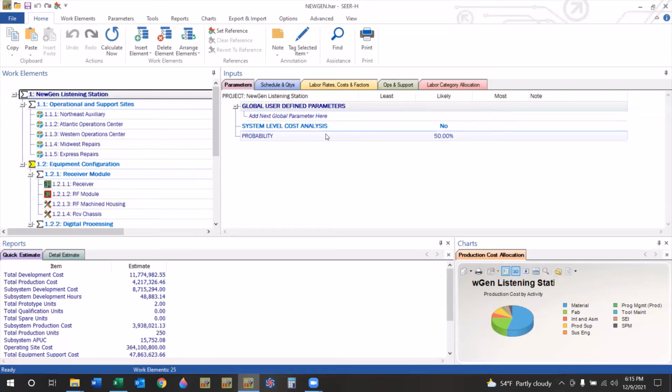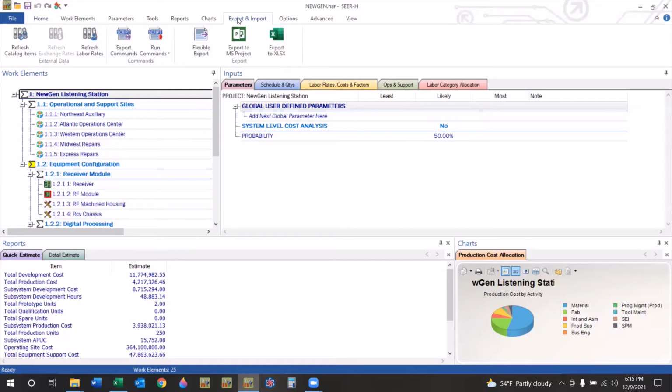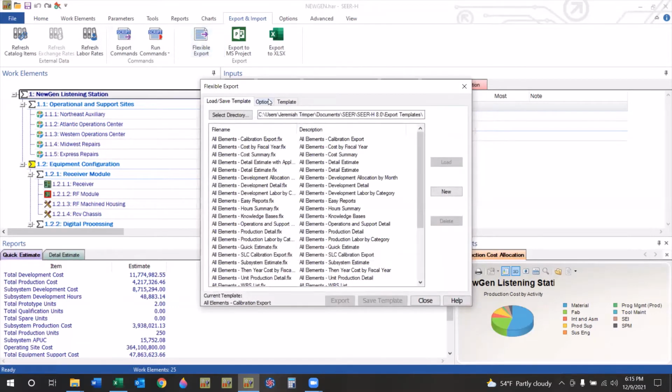In this video, we'll be providing an overview on how you can create a custom report. To do this, you're going to go to the Export and Import tab. In here, you're going to go to the Flexible Export. In the Flexible Export, you'll notice three main tabs.